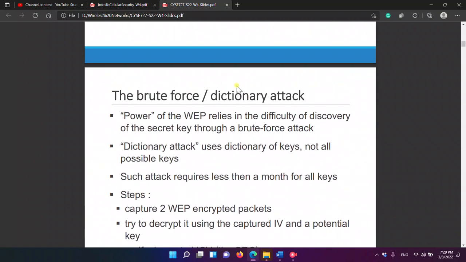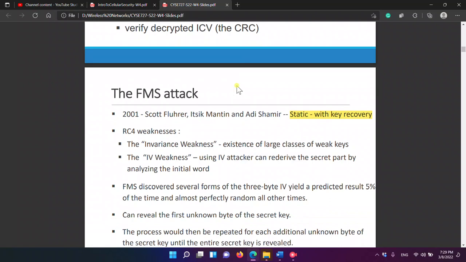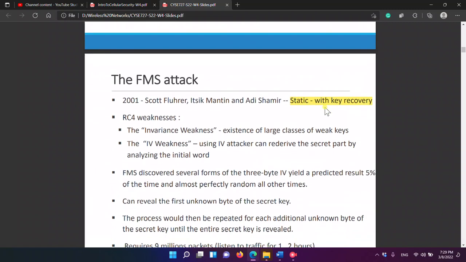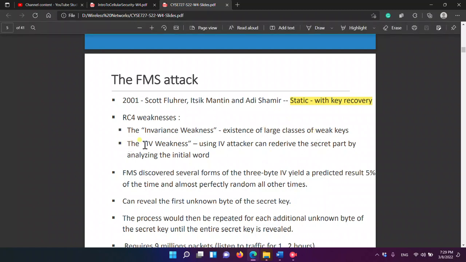Then we have another technique, aside from brute force, which is the FMS attack. It's static and it tries to recover the key, the same as the previous one. It exploits the weakness of RC4, which I think is a stream cipher, because RC4 has an invariance weakness. So it has many weak keys, and weak keys means that it's not a totally random key.